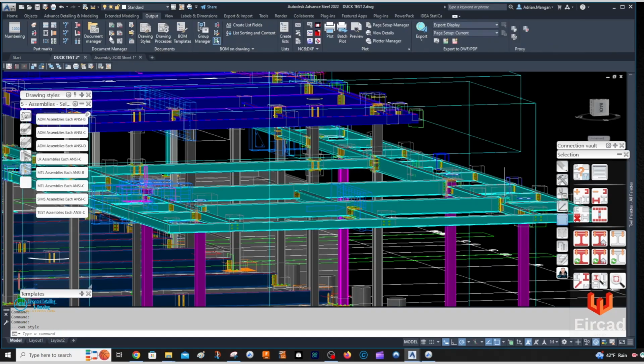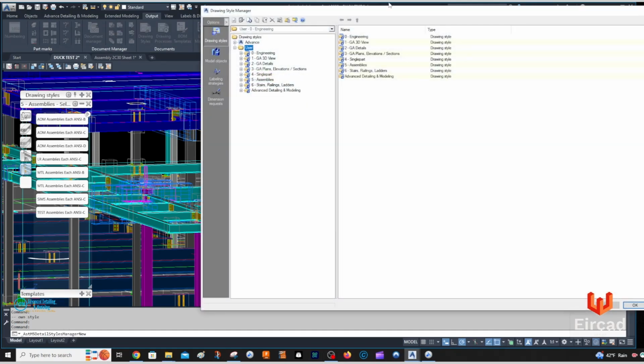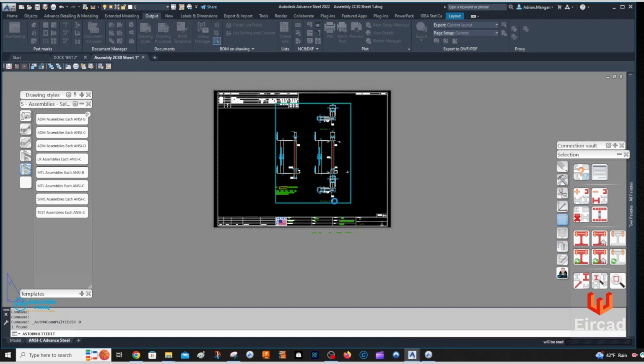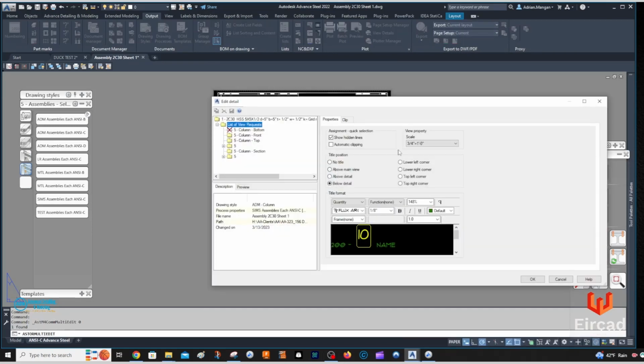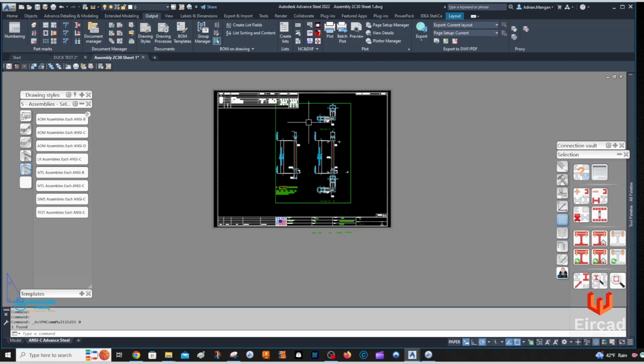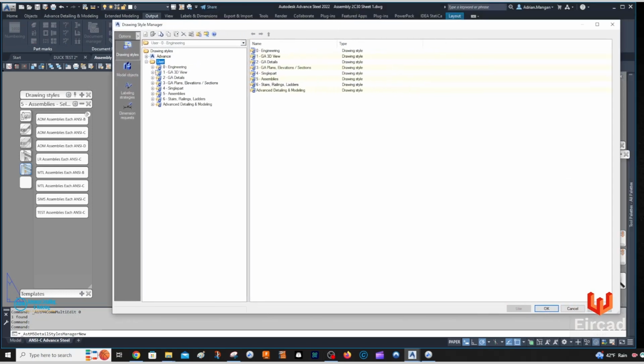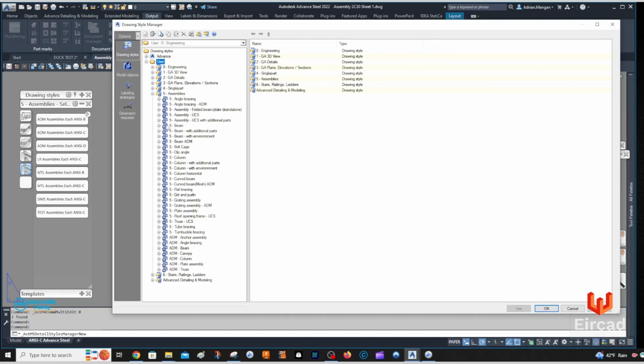Let's go to output and let's go into your drawing styles. Let's go back for a second just to show you. So if I go in here, we can see this is using ADM column. These are old names I have. I would not name it like that now, but let's go back in and let's go to assemblies and column, ADM column down here.